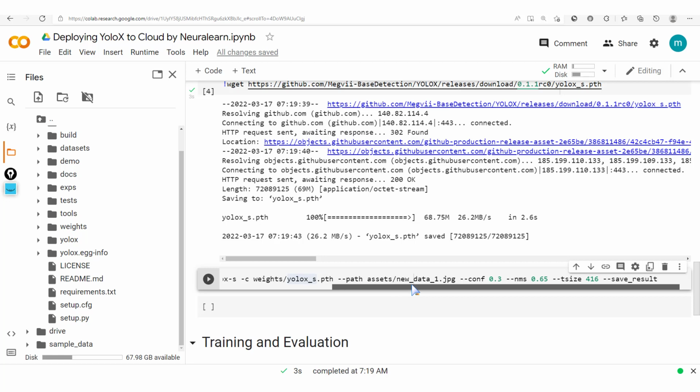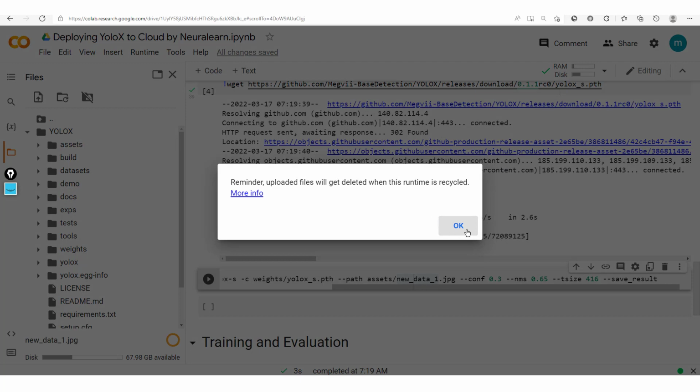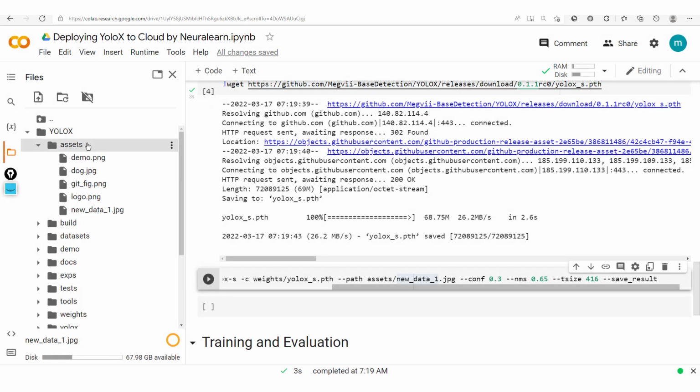And then next we have the image on which we're going to run the inference. Right here we have our new data one image. We're going to put this in the assets. Okay, there we go. We have that in the assets. That's it here, so we'll specify the image.